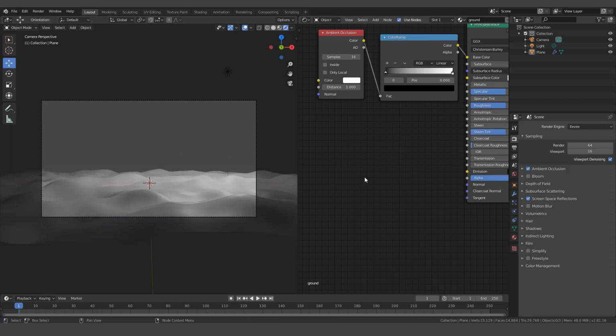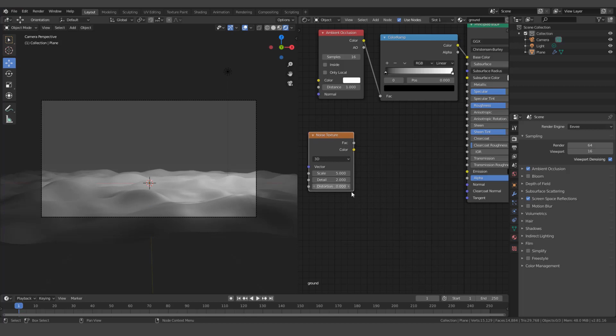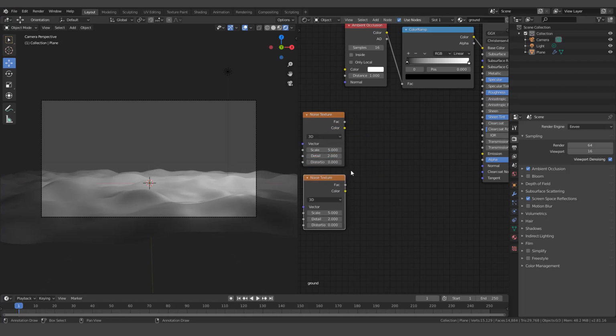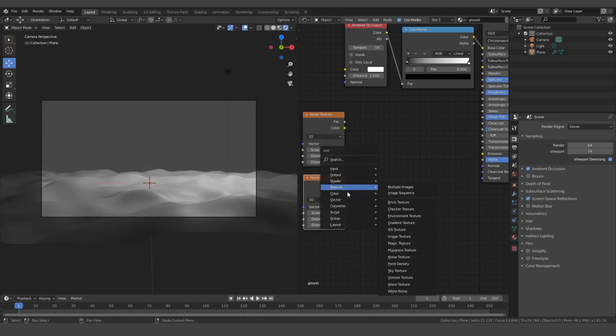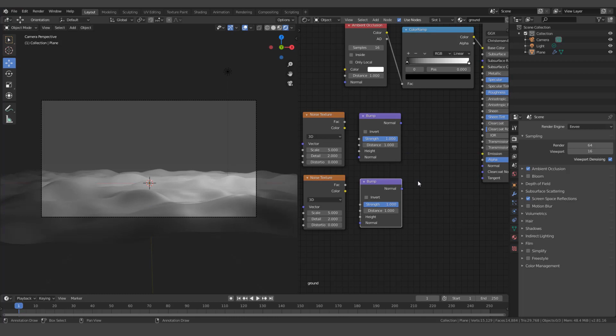Back over here in our shader editor, we'll hit Shift A. I'm going to hit a texture, noise texture, and I'll probably have to back out just to give ourselves a little more room. I want to duplicate that, Shift D. I want to hit right in between here, vector bump, Shift A, vector bump. Let's duplicate that with a Shift D. Right in between here, we need a color mix RGB, so Shift A, color mix RGB.